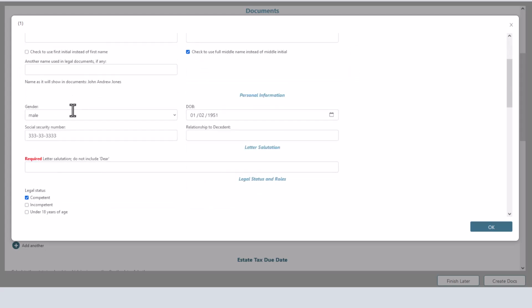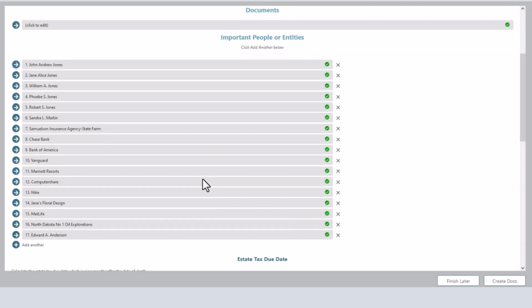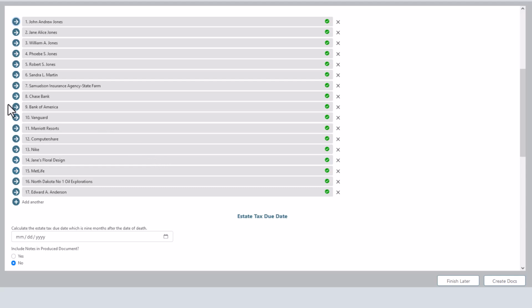In this case, for instance, John Jones has a lot of roles because he's the main player in this. He's a client. He's the petitioner, if we're going to do a probate. He's nominated in the pour-over will to be the personal representative. He could be a candidate for personal representative if there were other people vying for it. He is the settlor of a trust. He's the trustee. He's a beneficiary of a trust. He's an heir, but he's not a devisee because under the will, the trust is the devisee under the pour-over will. He is an heir, but he doesn't inherit. So he's entitled to notice if there were a probate, but he doesn't get anything because there is a devisee. So I went through and did that for all of the different people.